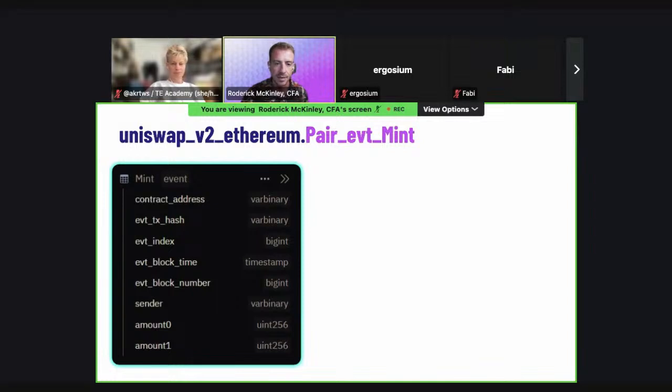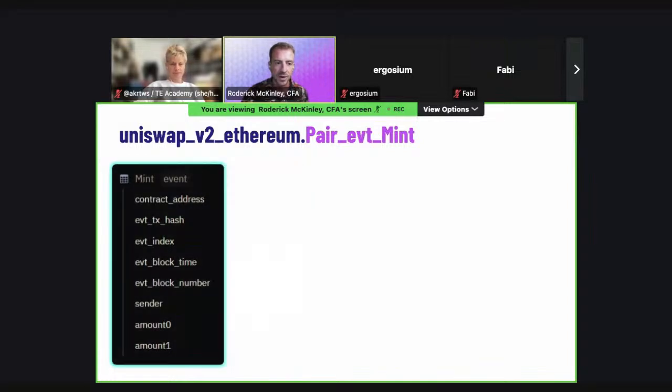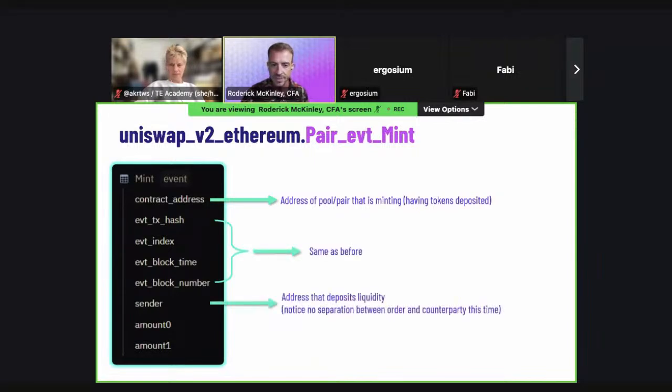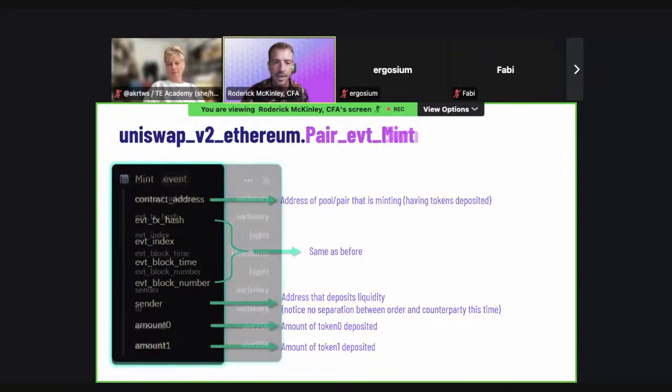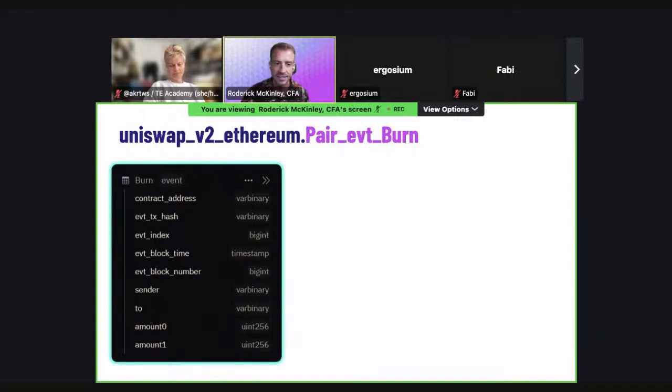Let's start off with the mint table first. Contract address, again, refers to the pool that's involved. Other variables are the same. Sender address is the address of the sender that is depositing liquidity, and there's no flexibility for a separate address in this case. And we have the amounts of token 0 and token 1 deposited in amount 0 and amount 1.